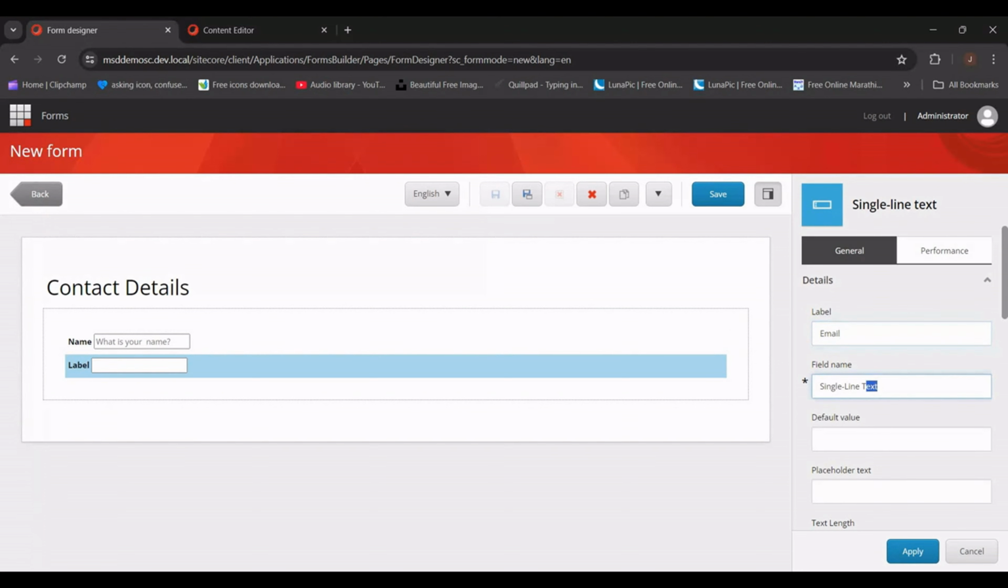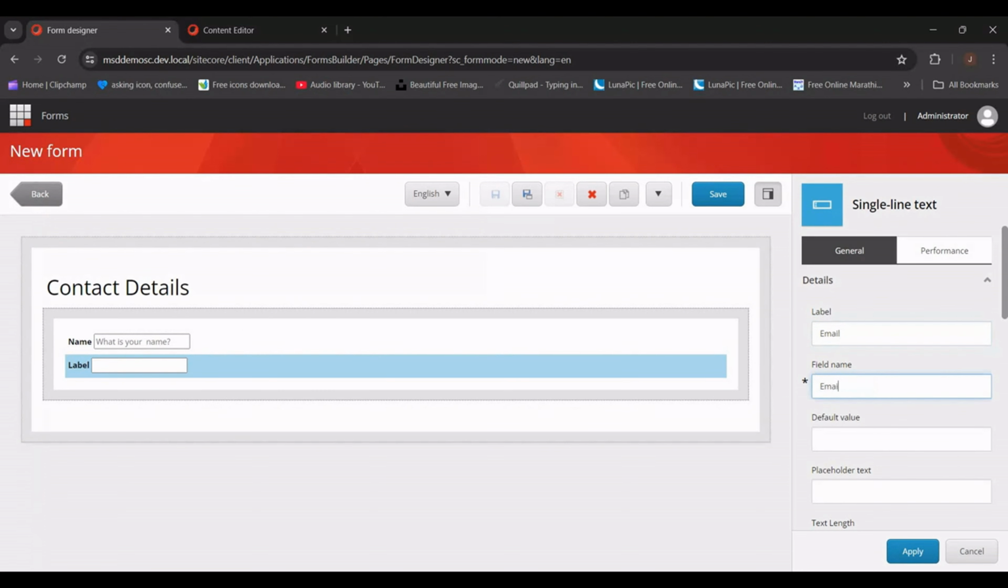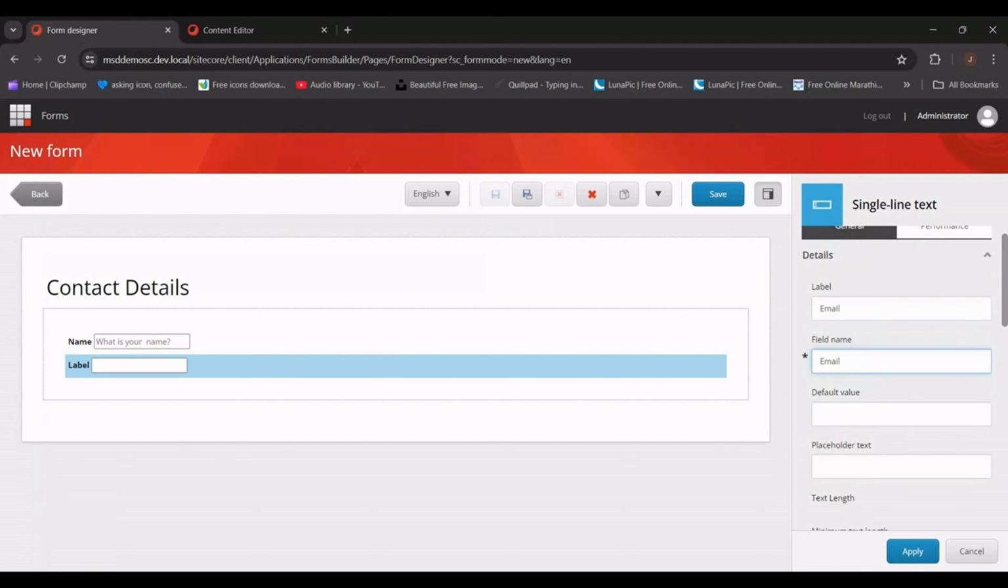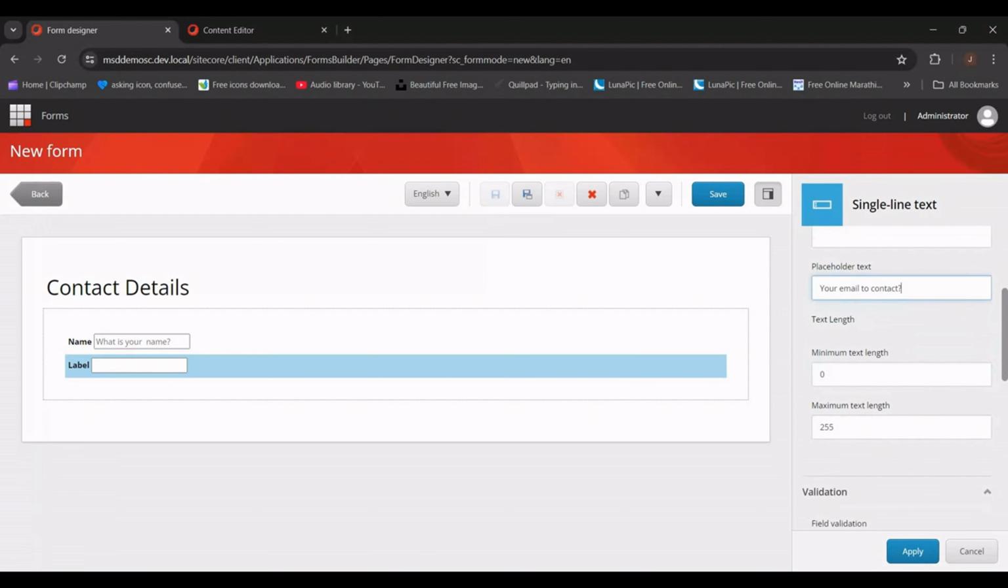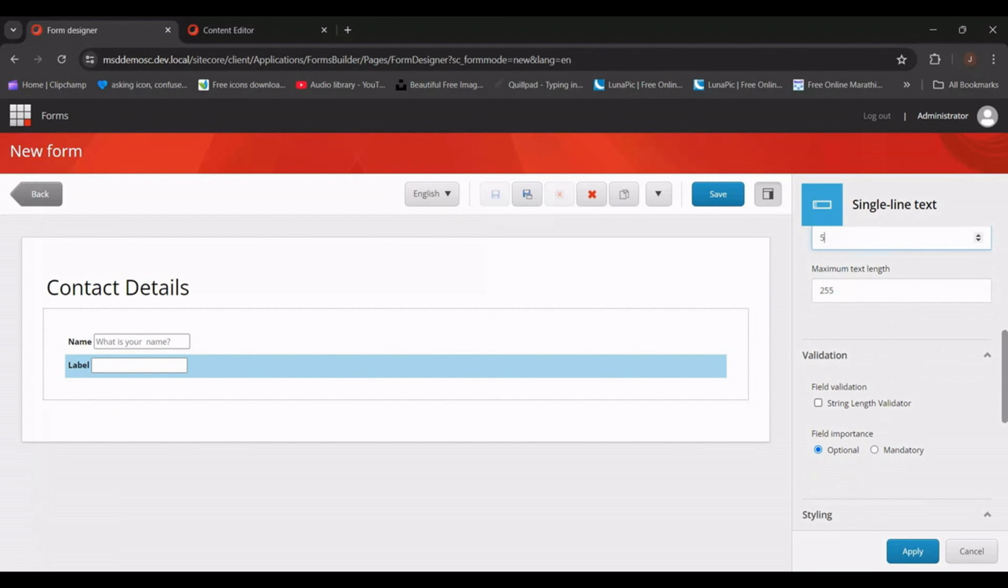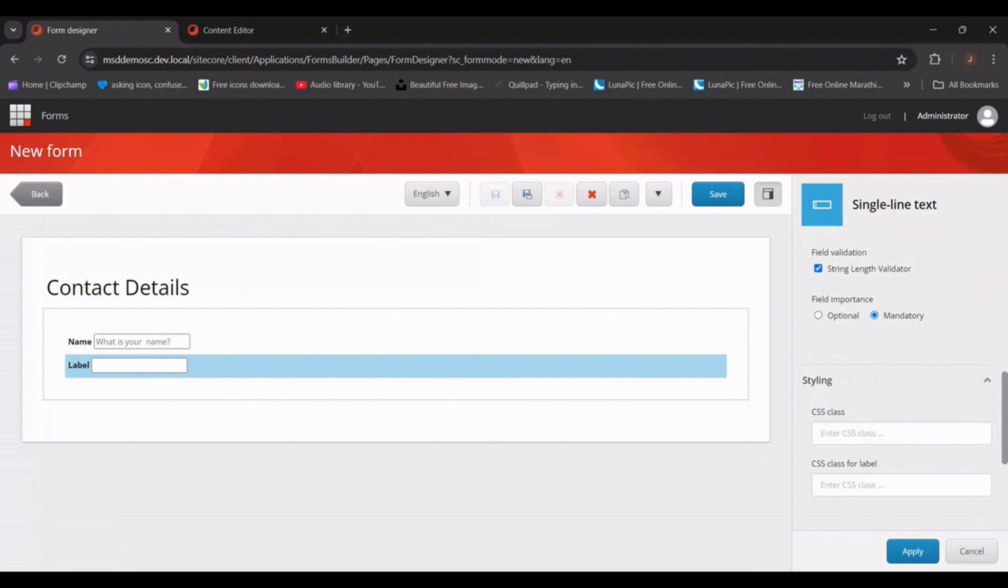Email, email, default field, your email to contact. This is our placeholder text. Maximum length should be 2, 3, 4, 5. 25 string validator. Yes, it's mandatory. Class we will apply later.